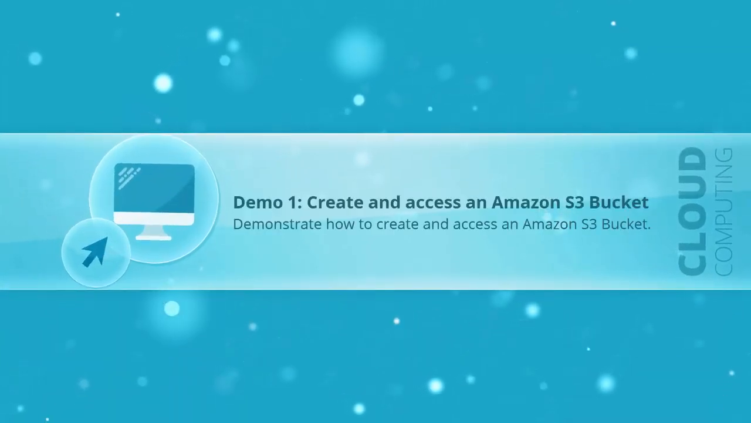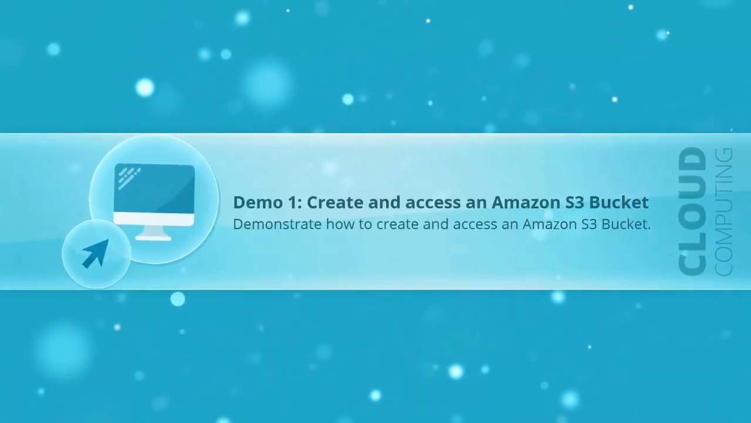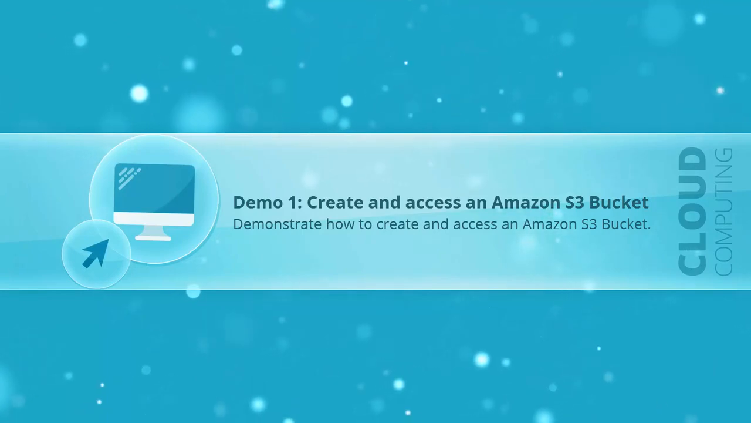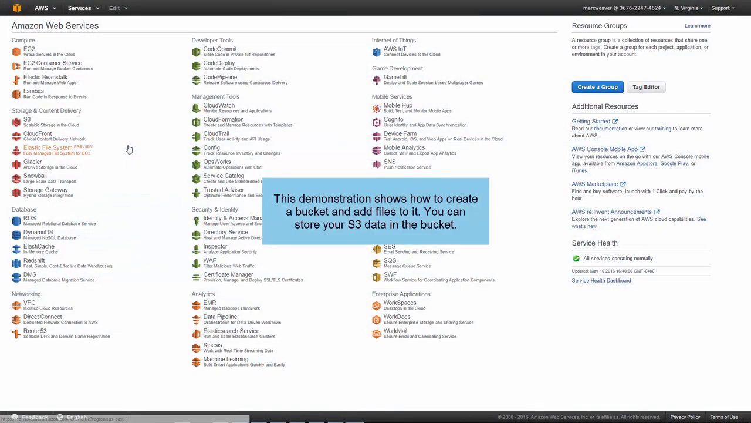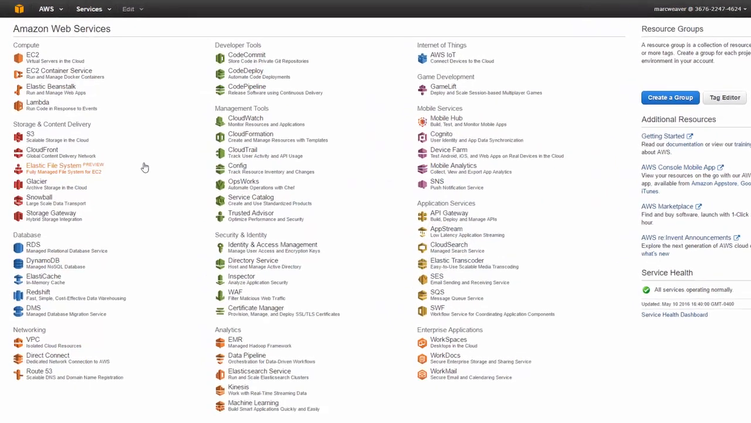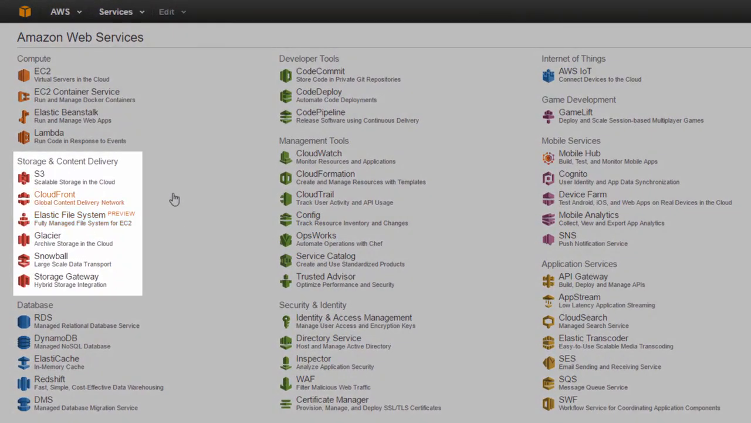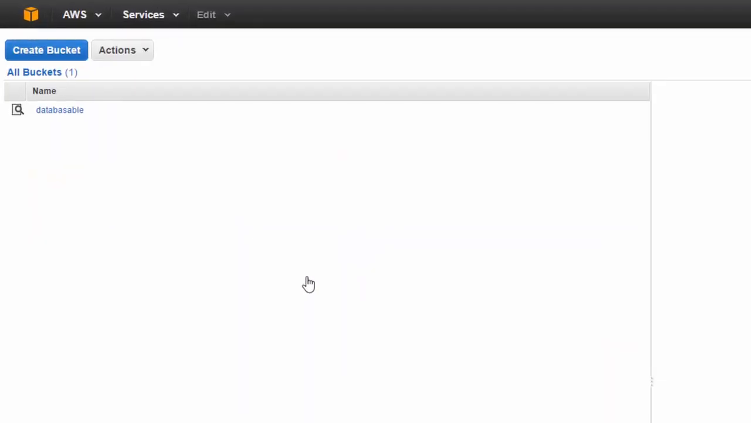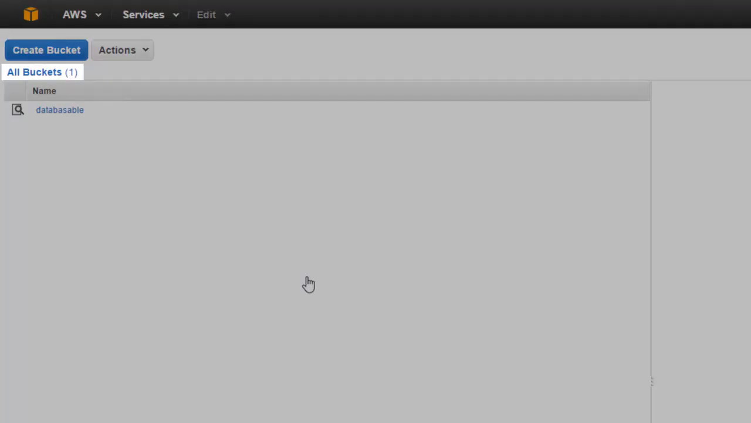Welcome to the Amazon S3 bucket demonstration, where we're going to create a new bucket and take a look at some of the features available. So we'll start by going to the storage and content delivery section and clicking on S3, which will take us to the S3 dashboard. And we can see I only have one bucket in my account, which is called databaseable.